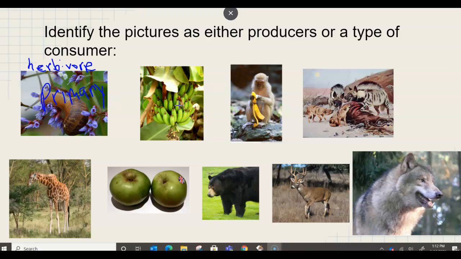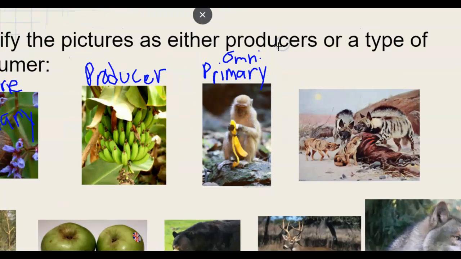These are bananas. Bananas are the producer here. Here we have a monkey eating the banana. So that makes it a primary consumer, or oftentimes you'll see them called omnivores because monkeys will eat other things, like us. We'll go ahead and call this an omnivore. Kind of review some of our terms.